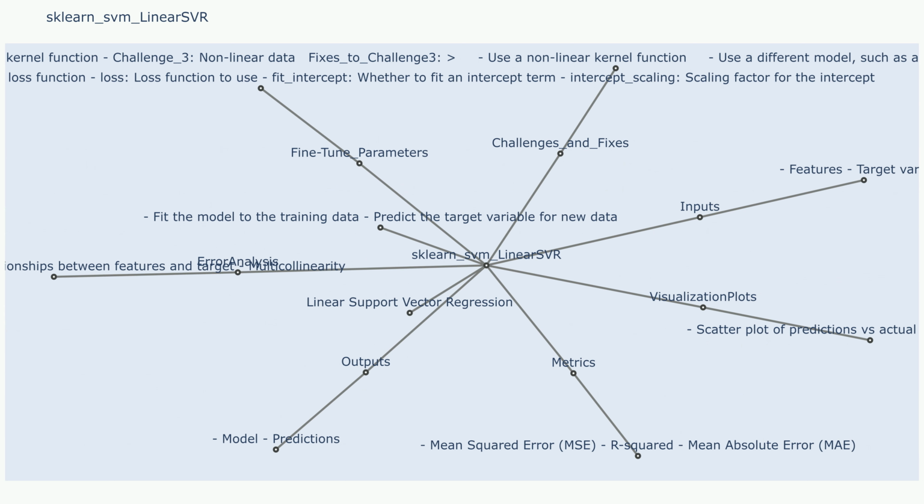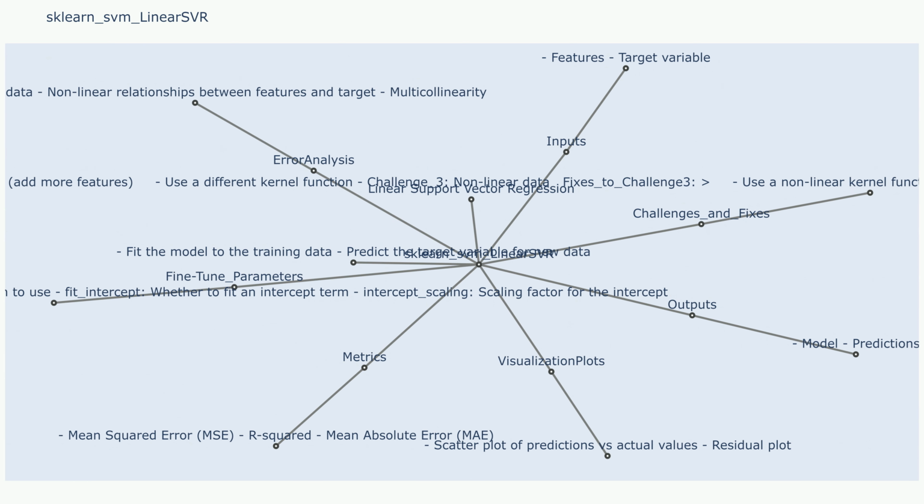Visualization plot 2. Explain in detail feature importance plot. This plot shows the importance of each feature in the model. Features with higher importance have a stronger influence on the predictions. Fine-tune parameters. Parameter 1. Explain in detail C, regularization strength. A smaller value of C corresponds to a stronger regularization and a more simple model, which can prevent overfitting. A larger value of C allows for more complex models, which can overfit the training data if not carefully chosen.